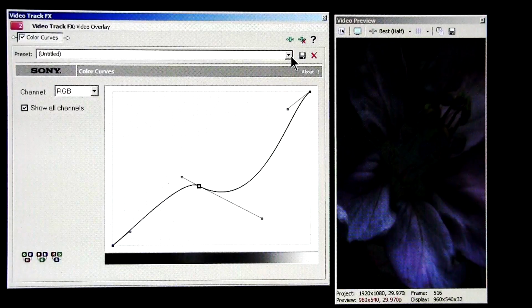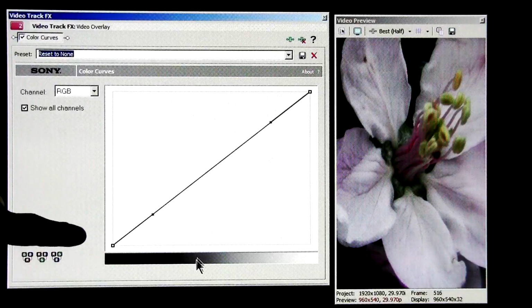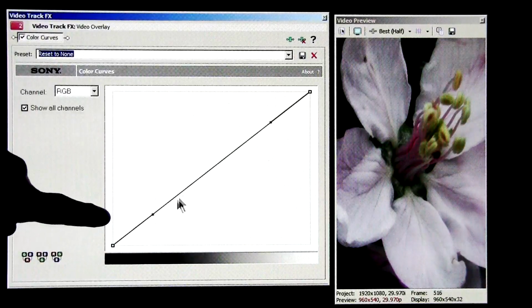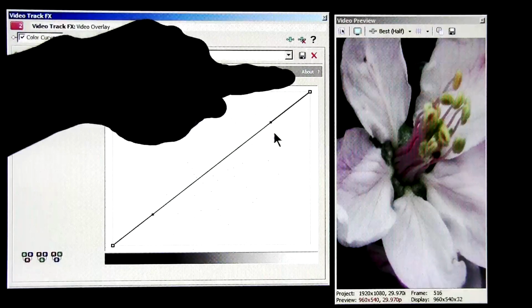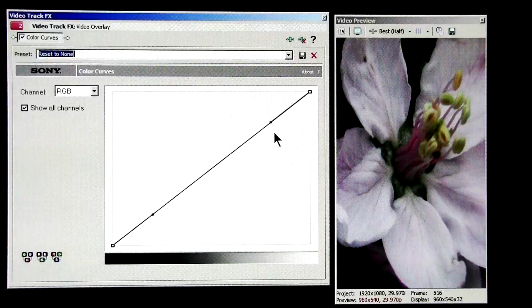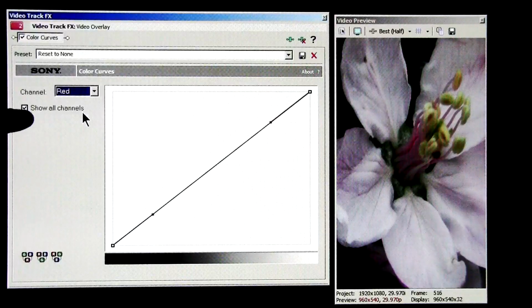I'll reset this to none. Right now what's happening is the red, green, and blue lines are stacked one on top of another, and that's why it makes it one line. If you notice down here, it goes from black to gray to white. If we want to just change the red line only, you go up here to RGB, click on red. It doesn't look like anything's changed, but it has.